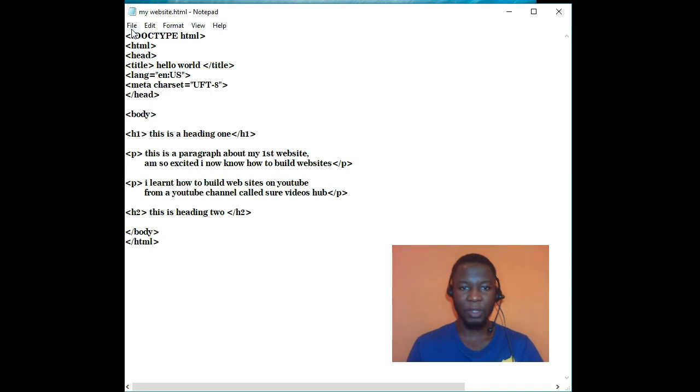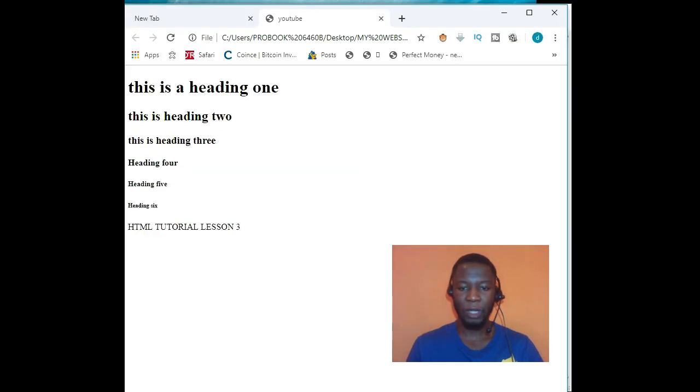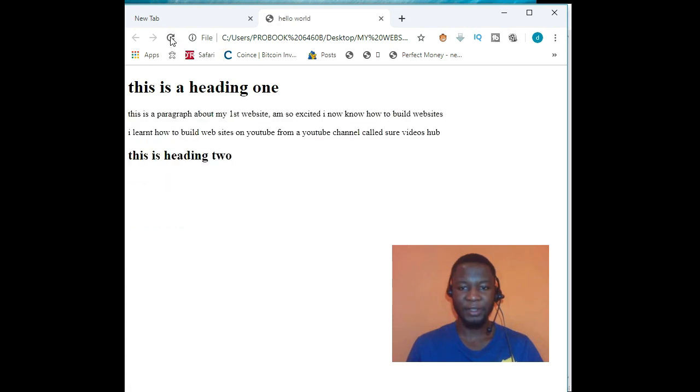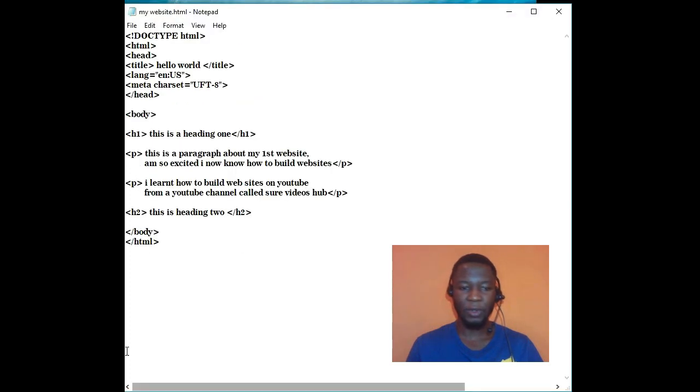Let's see how that works. Let's save and go back to our browser and refresh. So you see, this is heading 1. This is the first paragraph, and you see how there is a margin from this one to this one. So that's how it works. This is our first paragraph and this is our second paragraph. I would like you to try this out also.